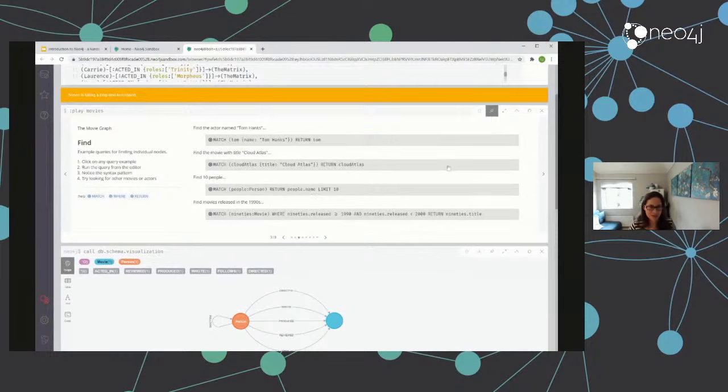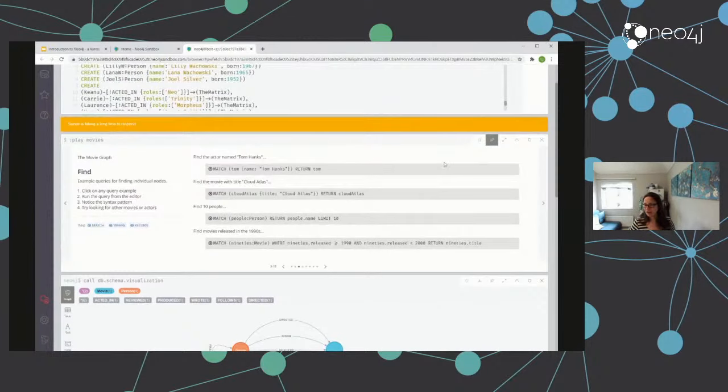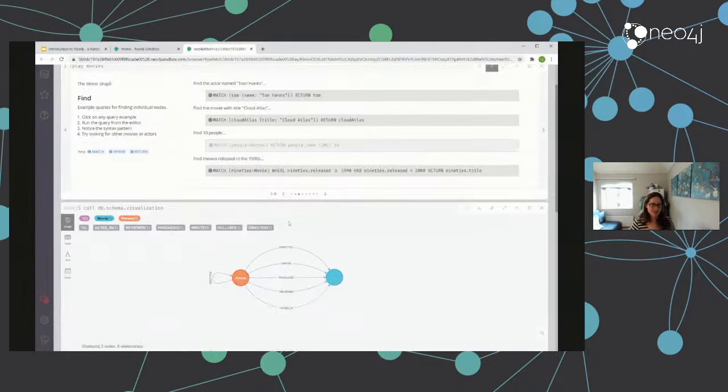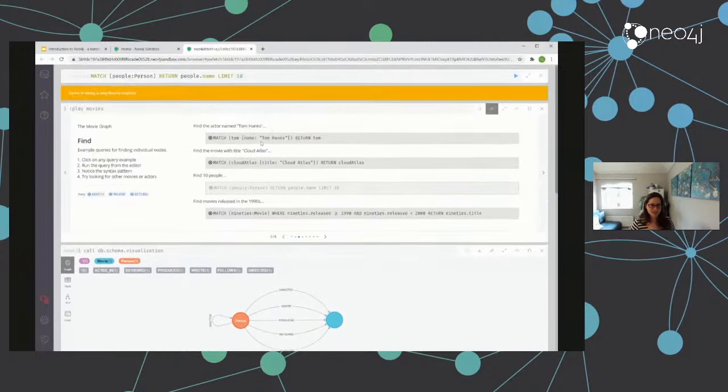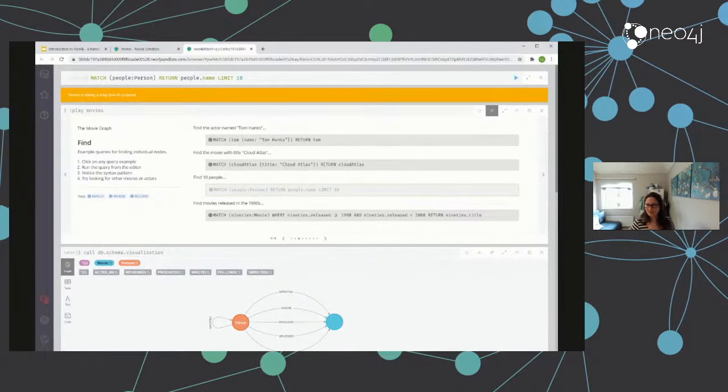So let's have a quick look at a couple of these queries. I'm going to pick one at random. Hopefully, for those of you who've looked at this query here, we're matching nodes with the person label. We're going to give it an alias, a reference of people. We're then going to return the names of those people, so people.name. We limit it to 10. And because we've not specified order by, we've not done anything else, it's literally just going to grab 10.